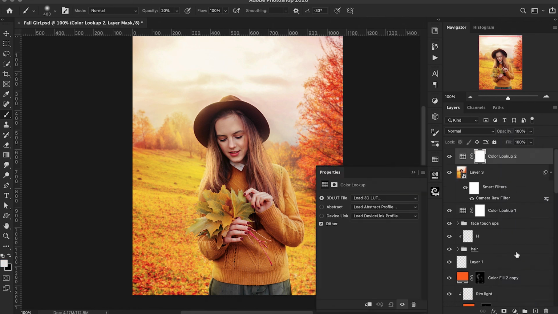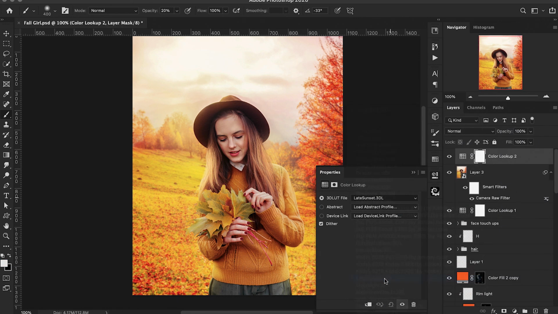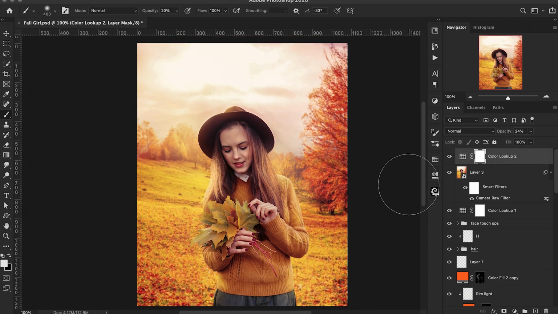And on top of that, let's add a color lookup table. We're going to slide all the way down and pick late sunset. And let's close this and let's decrease the opacity on here. This is just going to take our picture and just help darken it up a little bit so it's not overly bright like what it was before. And we can paint black on the layer mask just right by the face just a little bit so we can bring some of that brightness back.